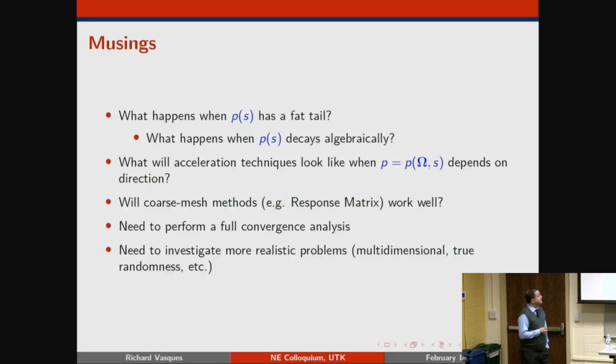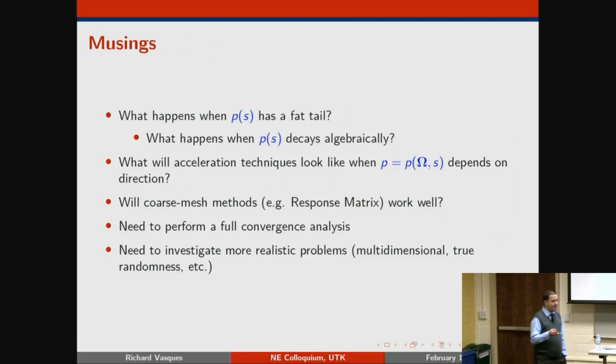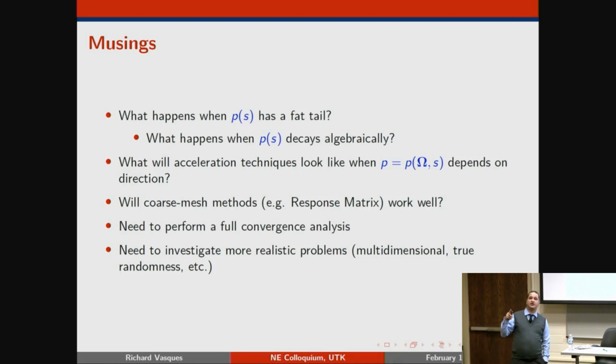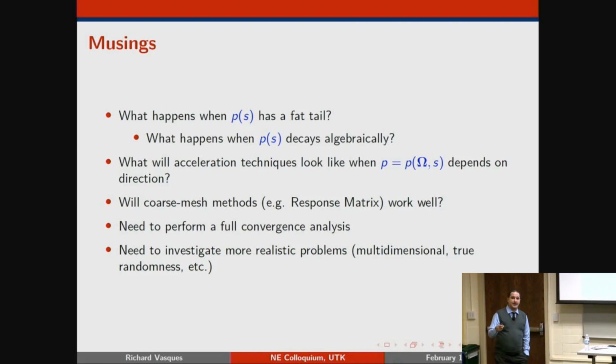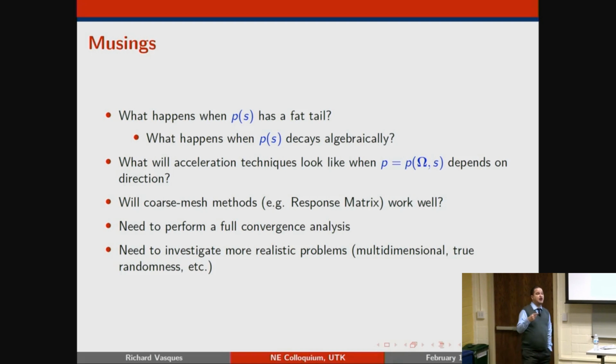So these are just to give you some general idea of what's going on right now. And the questions that we have: what happens if that non-exponential function has a fat tail, if it has a truly algebraic decay? If it has a truly algebraic decay, it might not even have the second moment. Diffusion might not apply at all. You might need to go into fractional calculus and use a fractional diffusion equation. How do these results look if you do that?